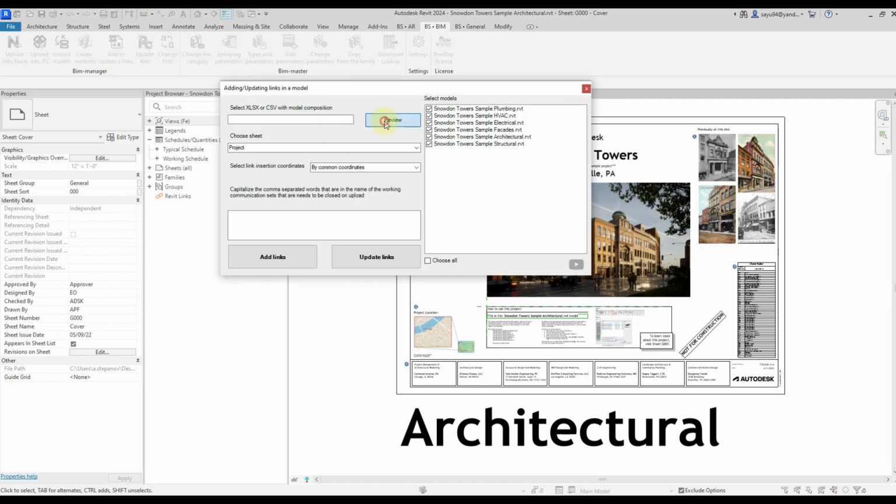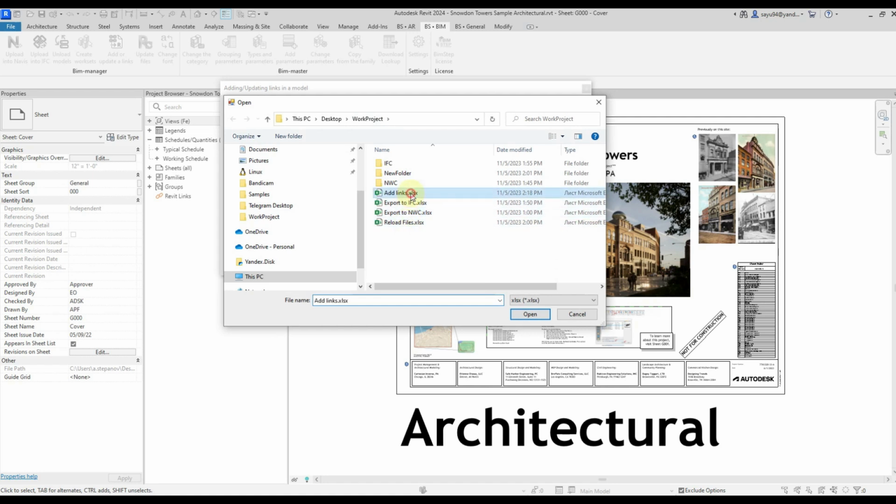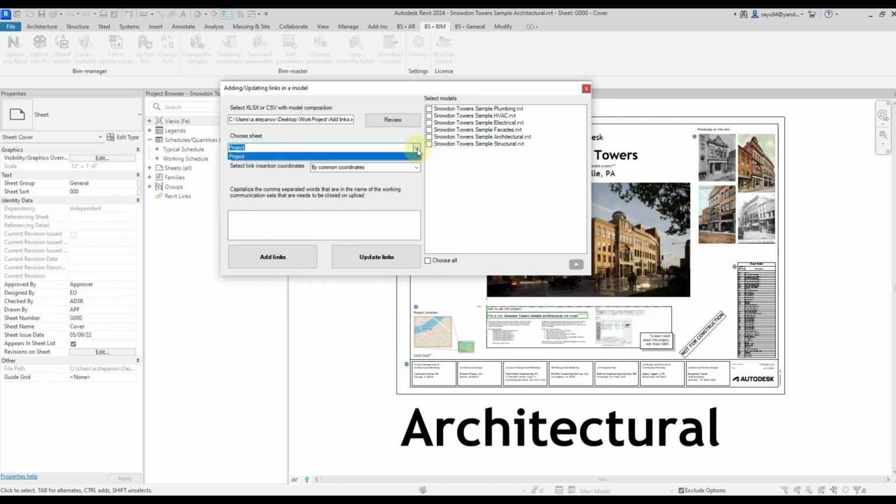In the open window, first of all, we need to select our Excel file, then we need to select the sheet where we have our information, and choose how we are going to insert it. Then we need to select those models that we are going to load. I'll select all of them, and then in this window we can use the command to spell out those working sets that we want to close when we download our links. Let those be the working sets that have the word link in their names.